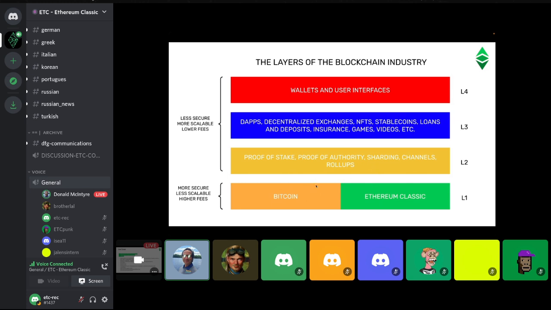I'm going to show in a couple of slides the components where this is going to be seen even more clearly. But I think that's how it's going to work. And on top of these two layers that are going to work together, you're going to have the decentralized applications, decentralized exchanges, NFTs, stablecoins, etc. And the user interfaces are going to be our wallets like MetaMask, Trust Wallet, Huobi Wallet, etc. So these are going to be the layers of the blockchain industry, in my opinion.